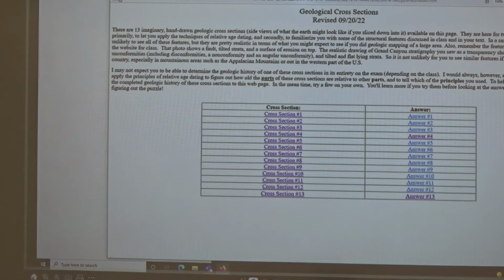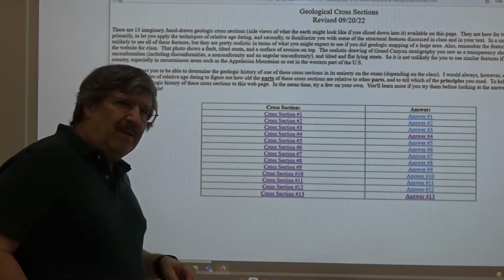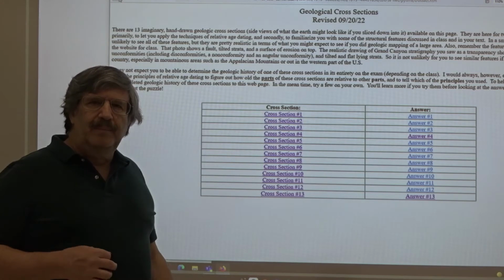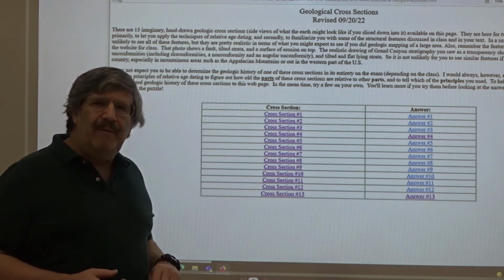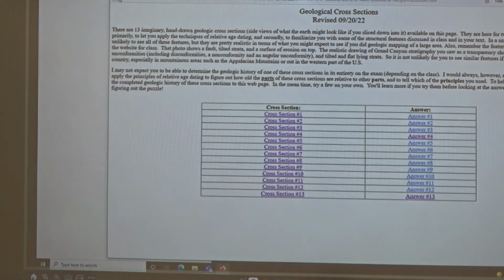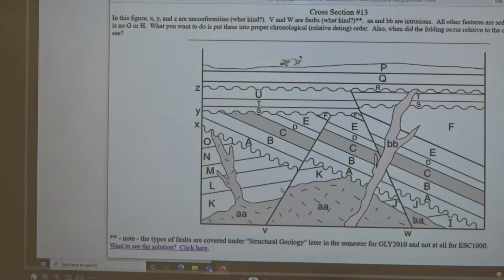Well, we had a little bit of a malfunction last time, and I didn't get a chance to show you the last cross-section, so we're going to do that right now. After you've seen the processes and methodology behind figuring out geologic cross-sections, we're going to do cross-section number 13, which is a more complex cross-section.